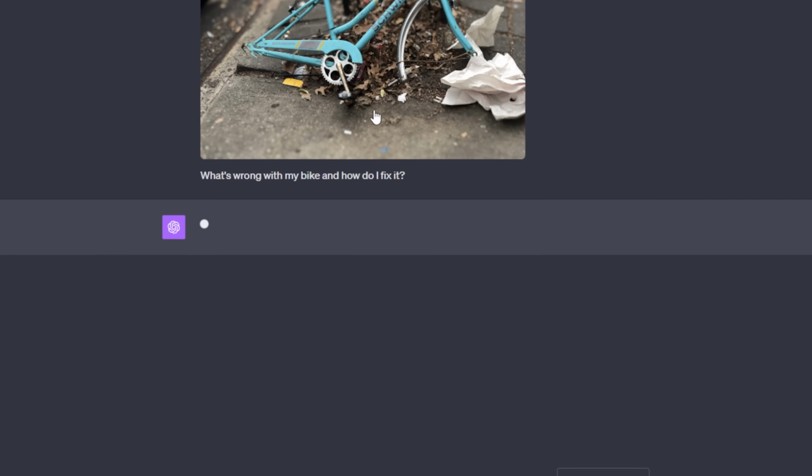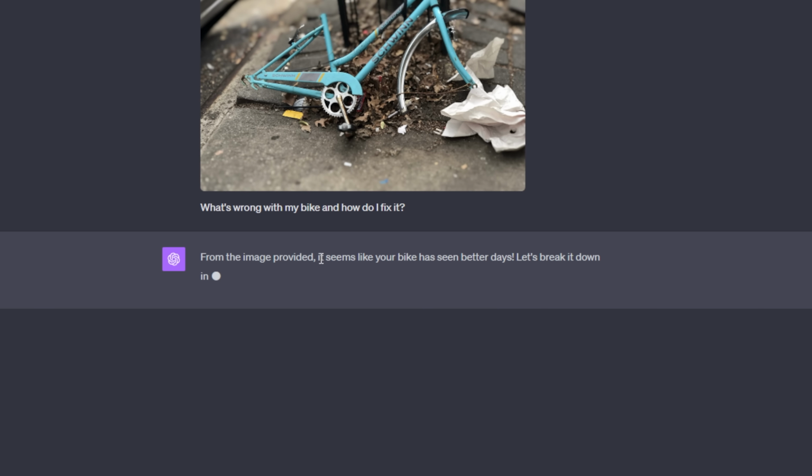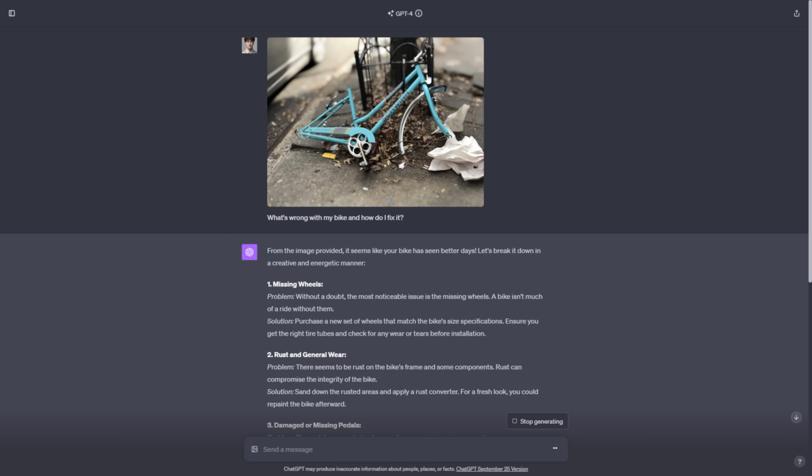As you can see, this bike is messed up. No tires, no seat, no chain, and ChatGPT is going to give a nice funny message. "It seems like your bike has seen better days. Let's break it down in a creative and energetic manner." So as you can see, I uploaded this picture of my broken bike. This bike is horrible, right? It's seen its better days, as ChatGPT has said.